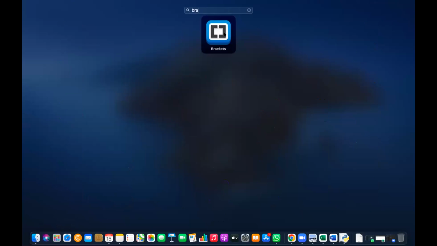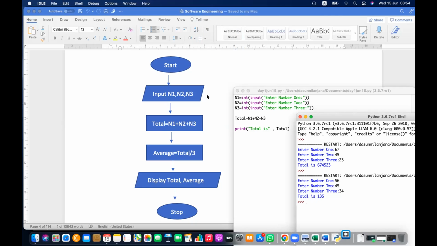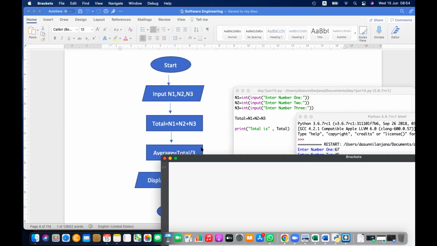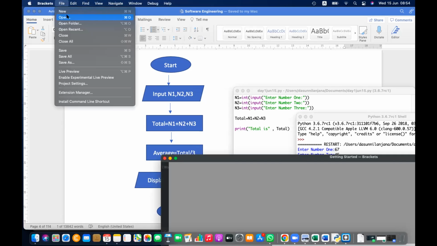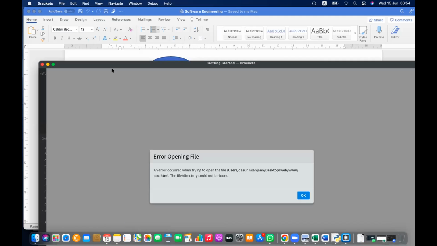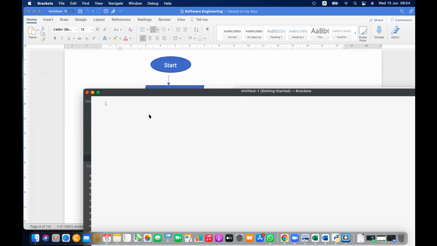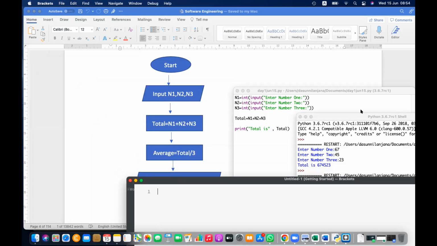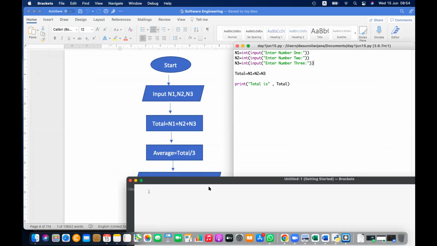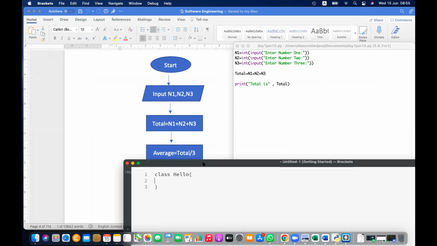I'm using an editor called Brackets. That editor is available in Linux also. And then again, let me take a new file. File, new, so I'm taking a new file. In Java, you have to do something like this. Since you have to get inputs, you can say class Hello. Actually, Java is a different way, because it is something called OOP, object oriented programming.